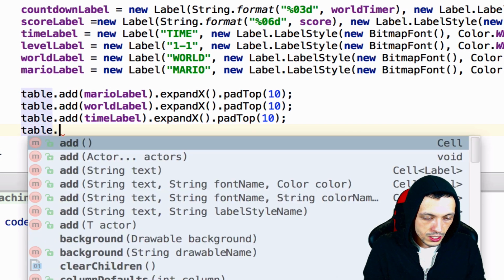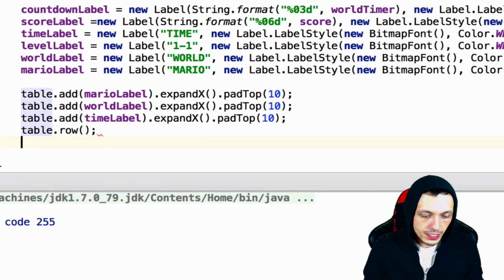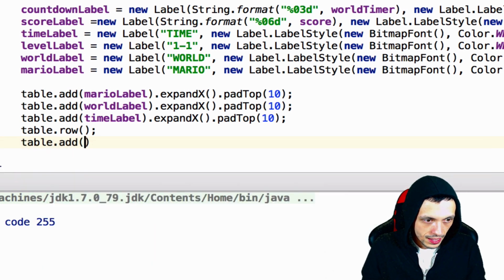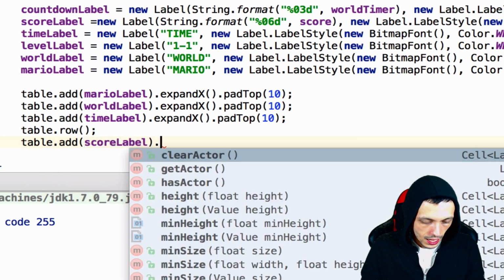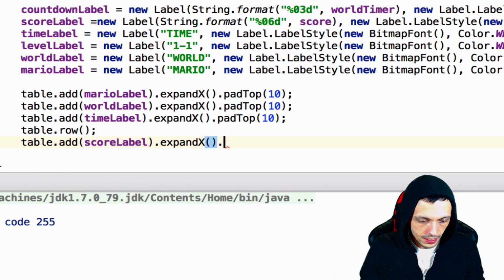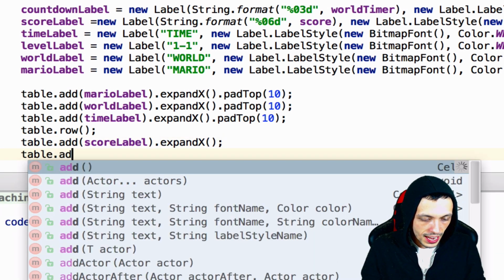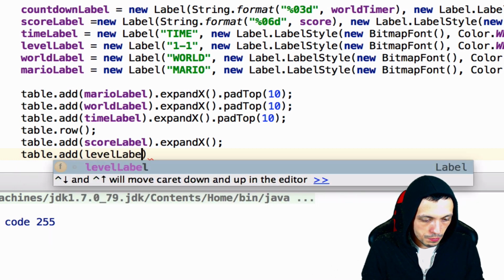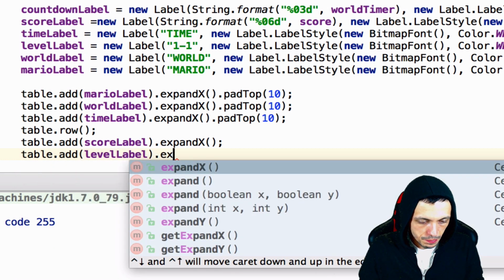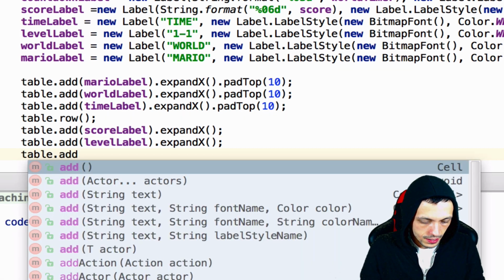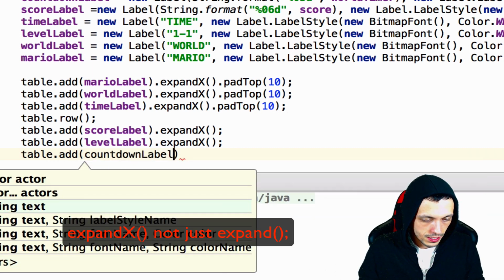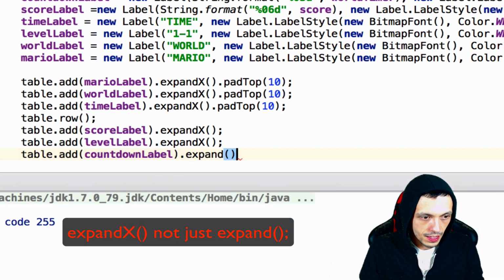So table.row. Everything below this will be on a new row. So table.add our score label dot expand x, that's actually, we don't need to pad that anymore. Table dot add level label dot expand x, and table dot add countdown label dot expand x.